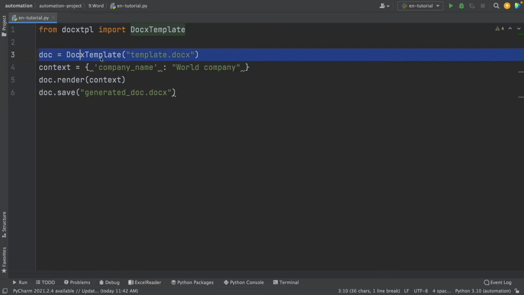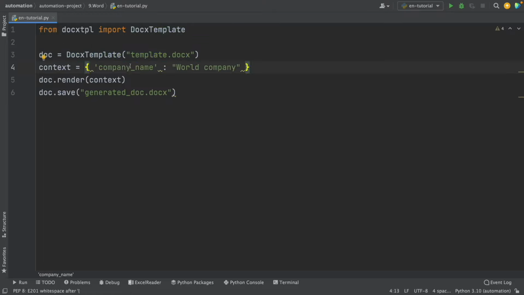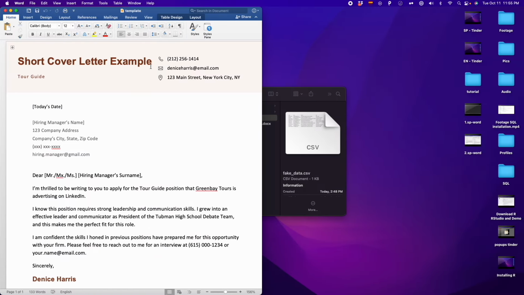So first we read the template, and then we have to indicate which elements we want to replace. So to do this, we have to go to our template, and each element we want to replace, we have to delete it and then open double curly braces with a variable.